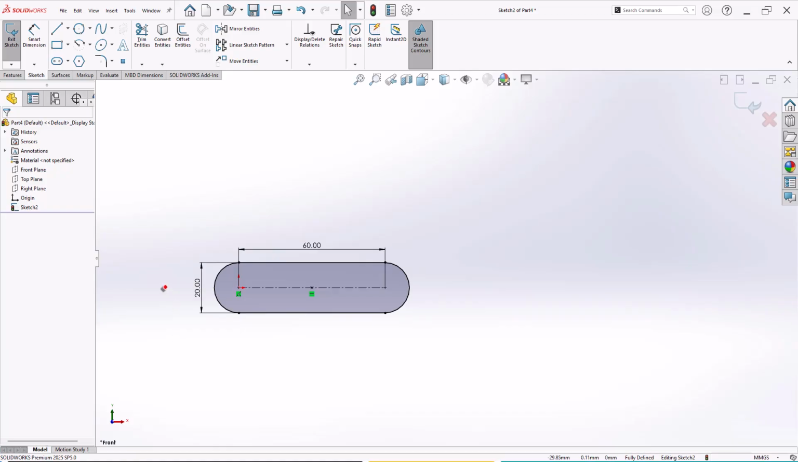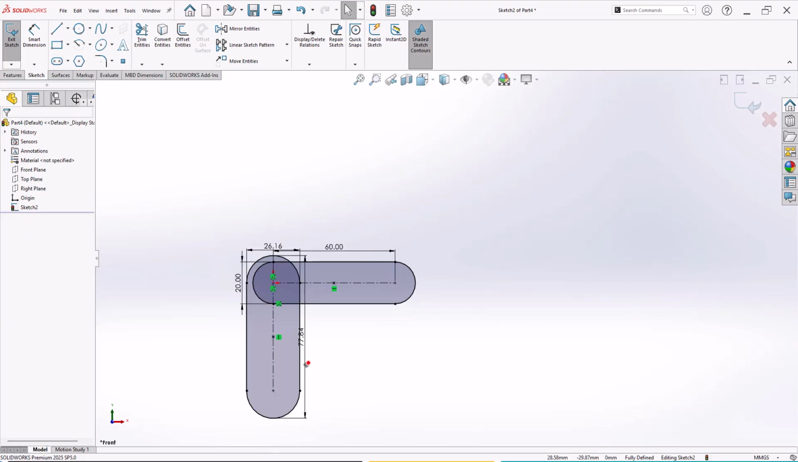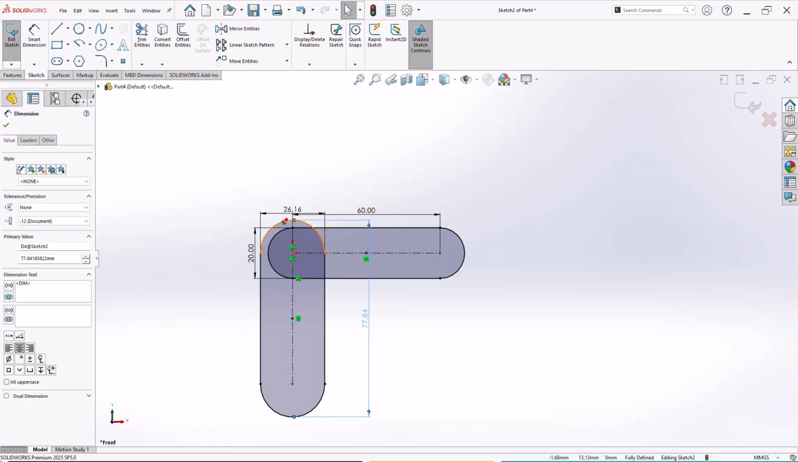Okay. Now let's try another option over here in the same slot. Second option for the dimensions. Click over here and over here. Now this time dimensions get added from this point, that is, circumference point to circumference point.